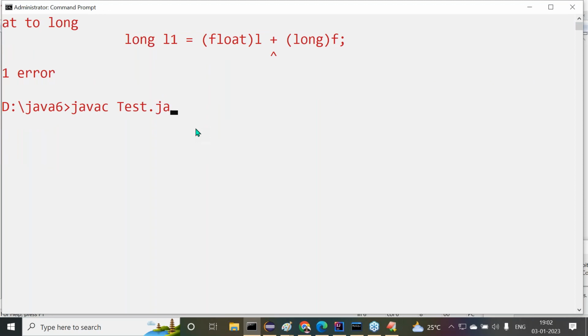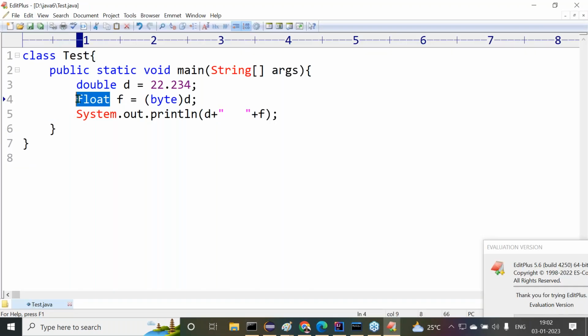javac Tester.java. Compiled successfully. java Tester. 22.0. Yes, exactly. Now the target type is what? Float. Understand my point here? This is the right information. Double is converted to byte, in the sense 22 only we are getting.